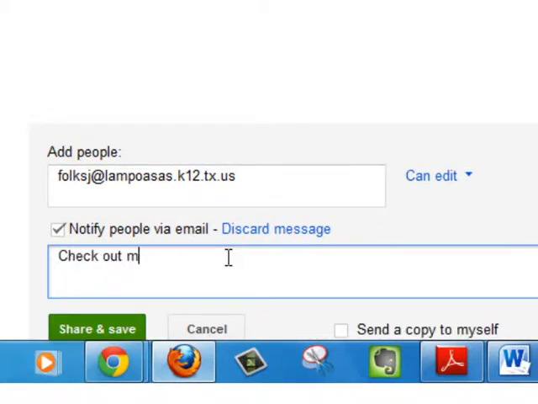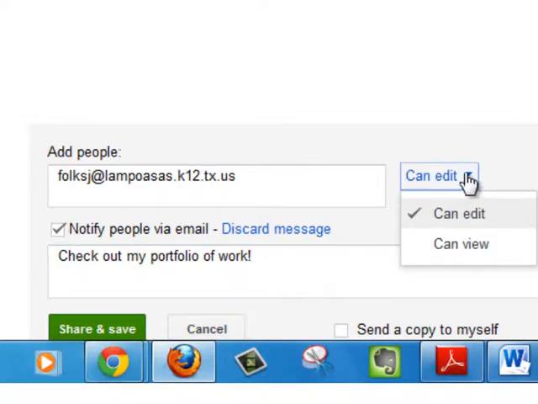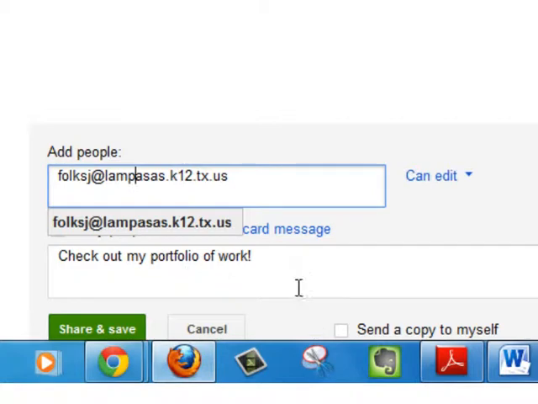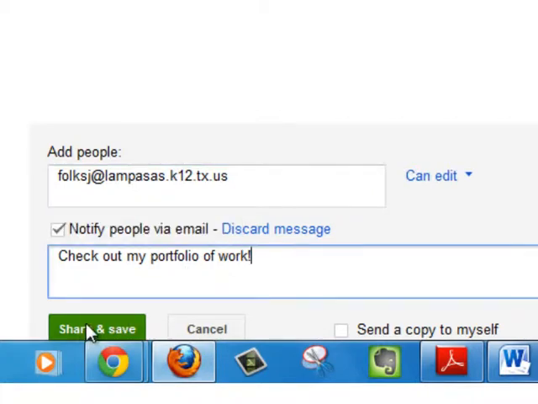Okay. So they can add a little message here. Check out my portfolio of work. And they can adjust your settings. If they want you as the teacher to be able to edit it, they just leave it on edit. If they want you to just be able to view it, they can just click view. The edit is obviously going to give you more flexibility. So share and save. Make sure that you spell the email address correctly. Otherwise it'll never come through.